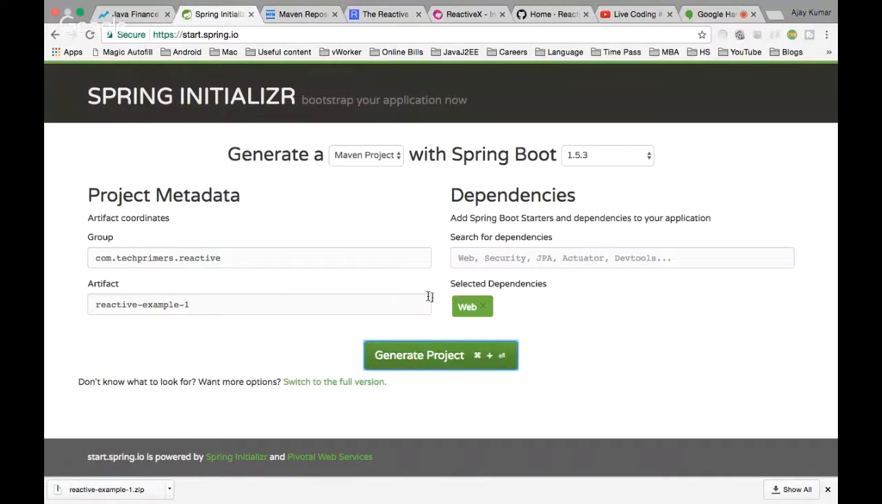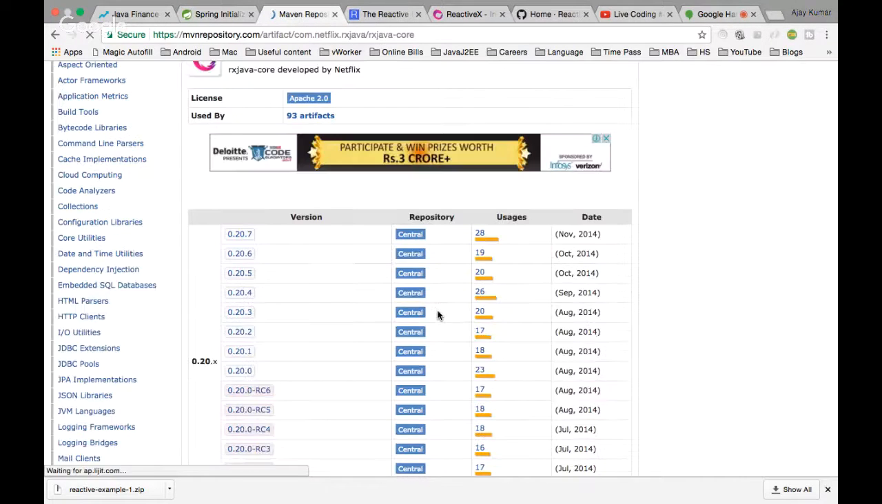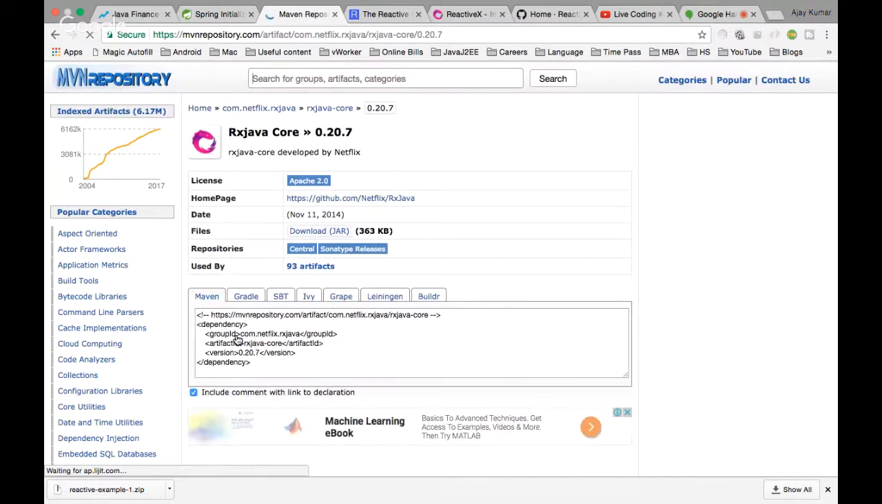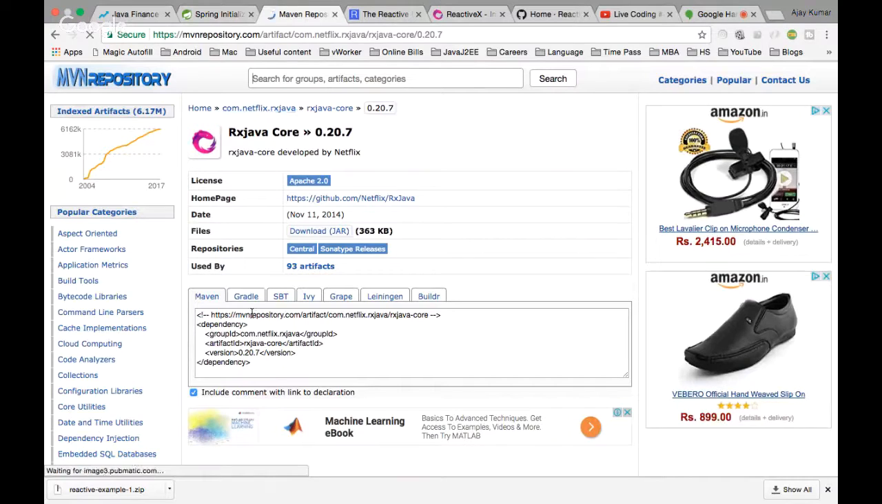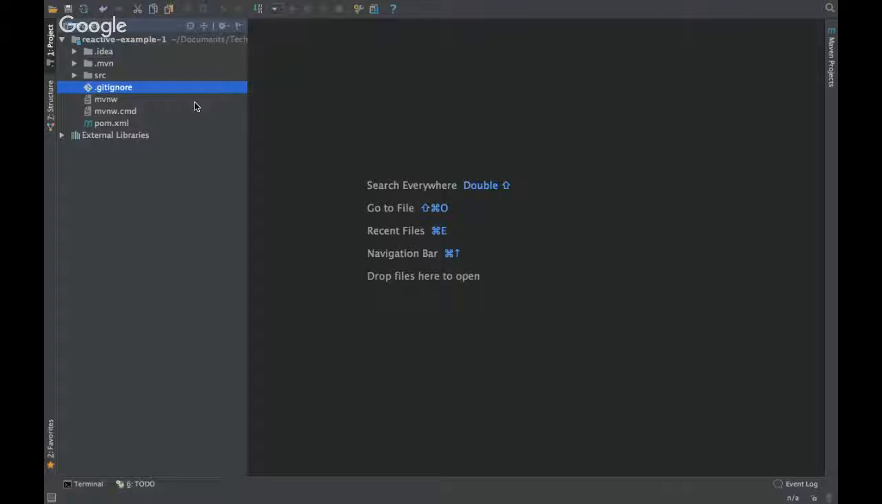What we have done is we have added only the web as a dependency, nothing else. Now we are going to add the RxJava core implementation dependency. Let's go to the latest version. I'm going to take 0.20.7. This is the RxJava core dependency. I'm just taking this particular dependency and I'm going to add it to our project.